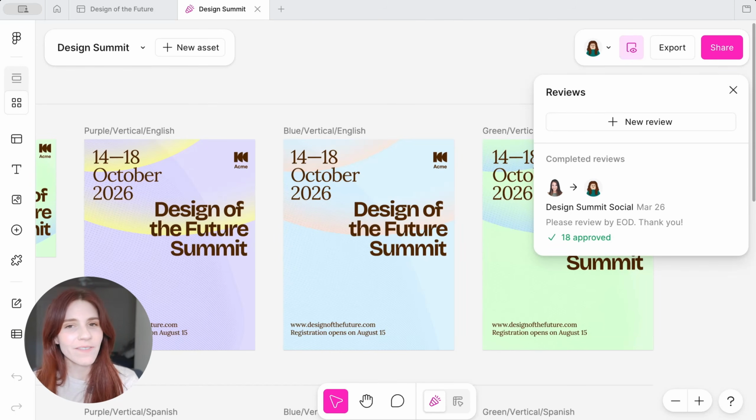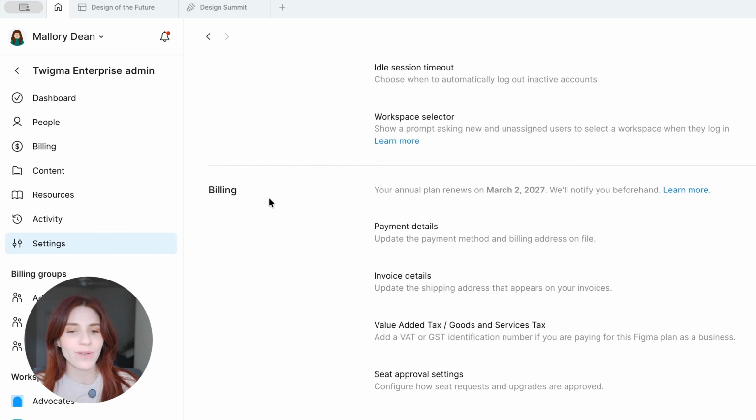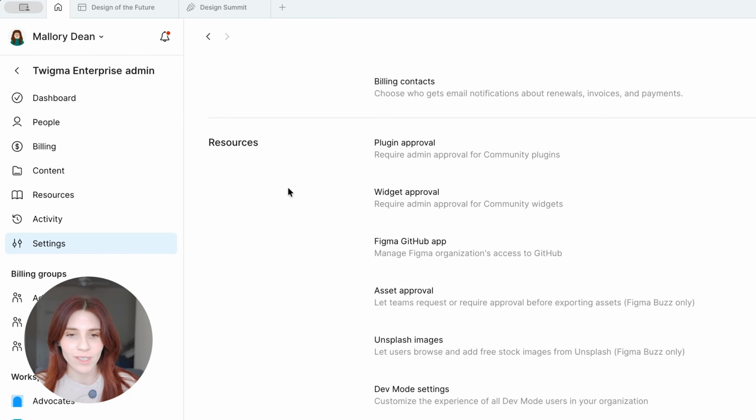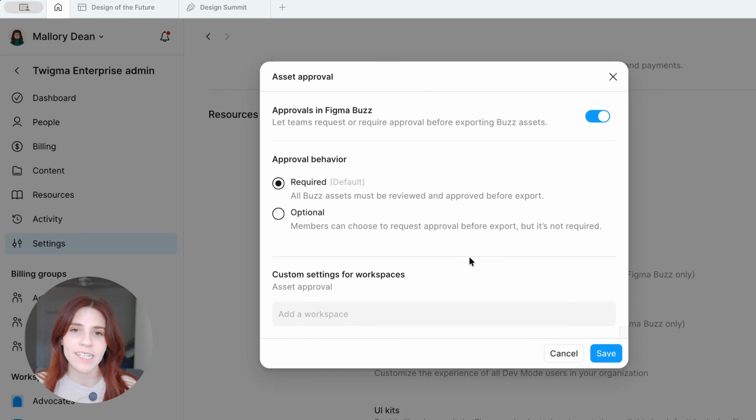I'm a designer advocate at Figma, and today I'm going to walk you through a new feature for Figma Buzz called approvals. Before we get started, you or an admin in your org will need to head into your admin settings and scroll all the way down until you see resources. From here, you can find asset approval, and within here, you'll be able to toggle on approvals in Figma Buzz and have the option to set a required setting for all assets to be reviewed and approved before exporting.